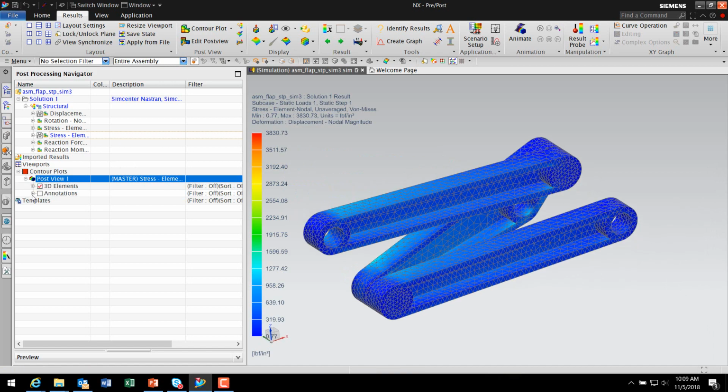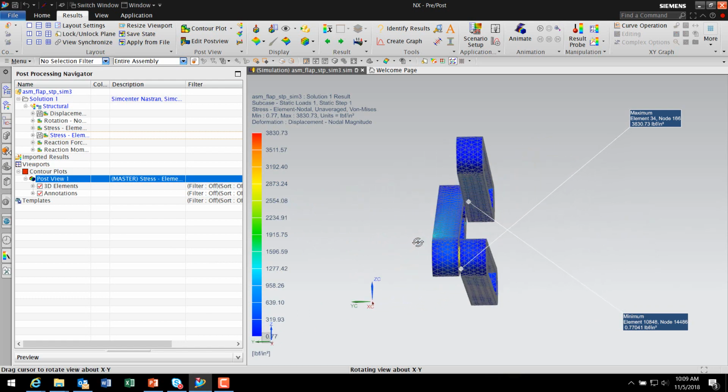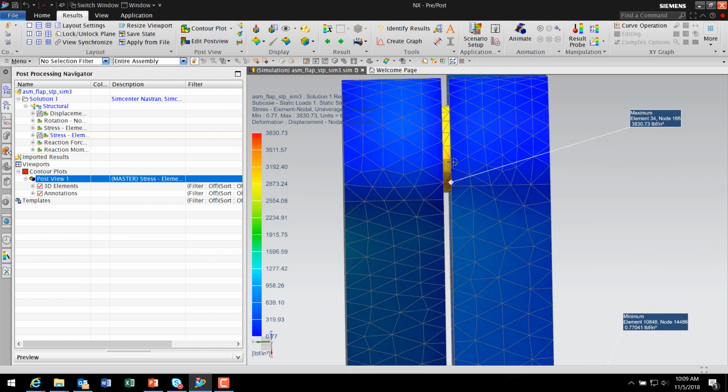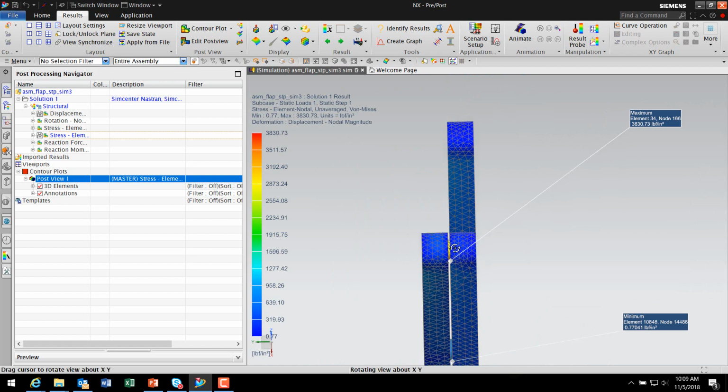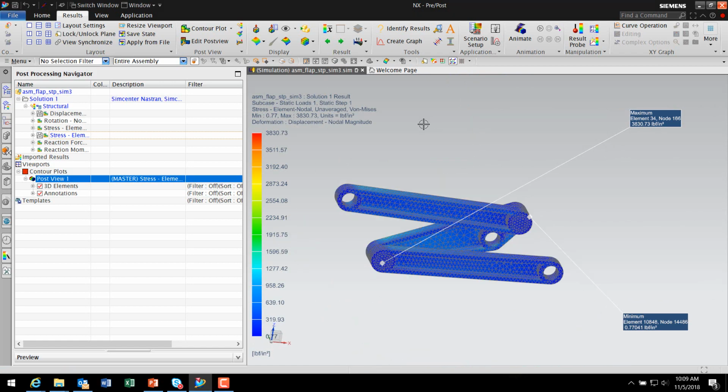All right, so let's go to our stress results next, and we'll turn on our annotations to see where our max is occurring. Let's make sure we're looking at an average result as well. So we'll turn on nodal averaging.